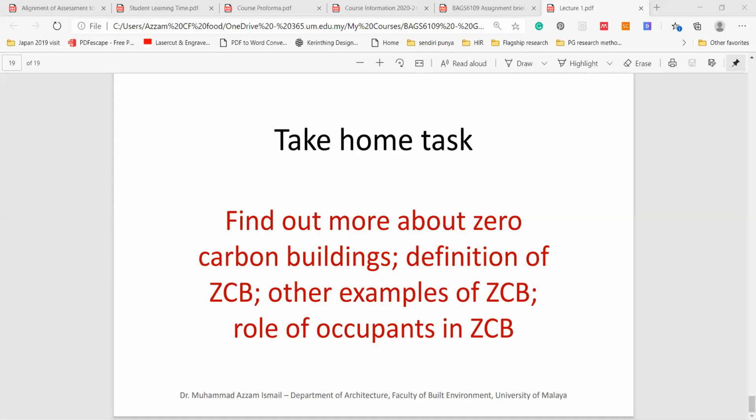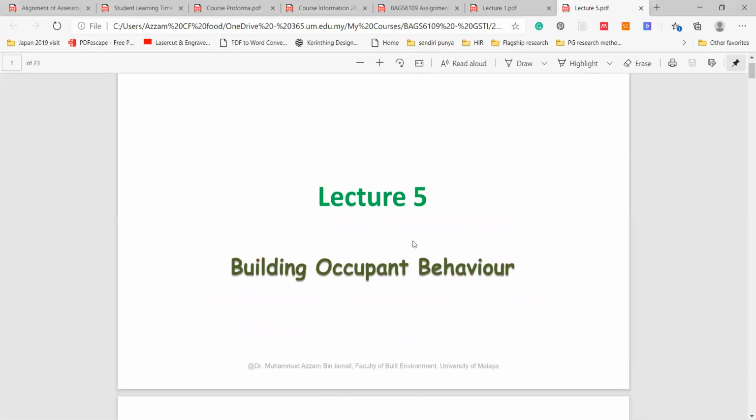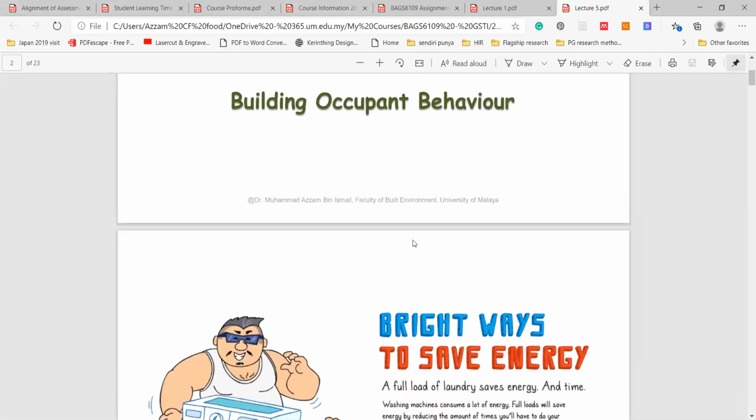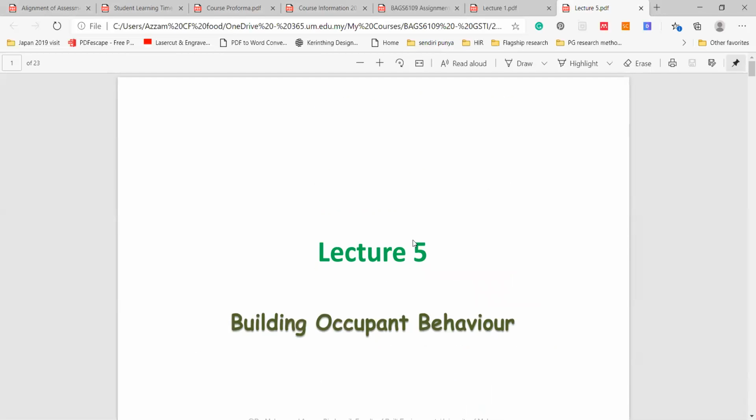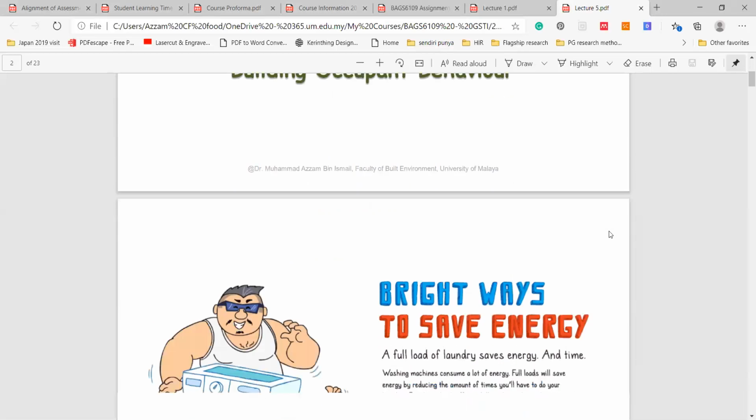This is another set of slides which is quite light for you, but nevertheless it's still important. It's called building occupant behavior. I took this from TMB technically, okay. I don't know whether the set of slides are still there on TMB's website, but here goes.